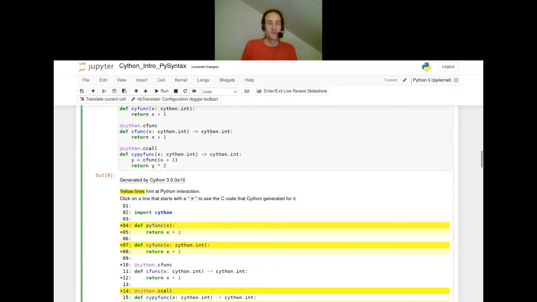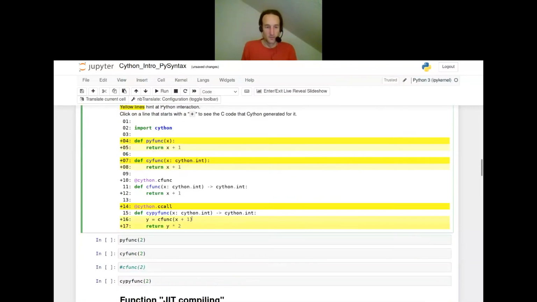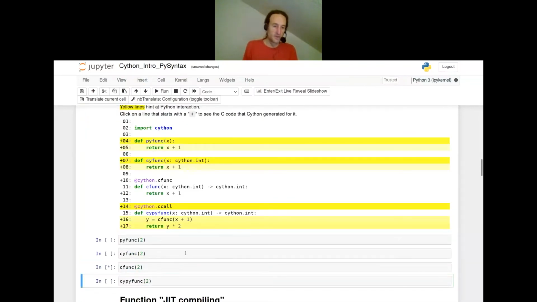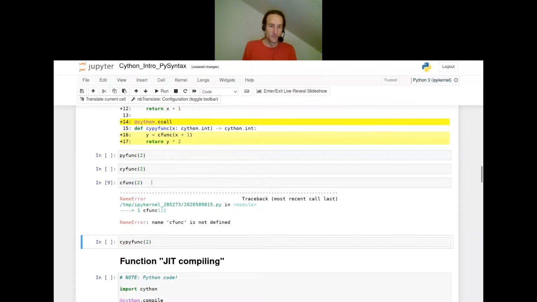A C function, that's a static C function. It does not have a Python interface, and so it cannot be called. When I try this, it's going to tell me name error not defined.